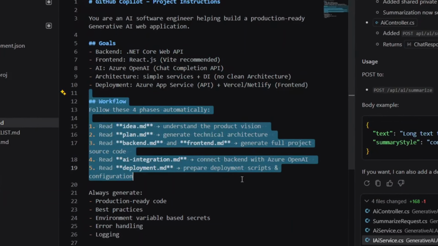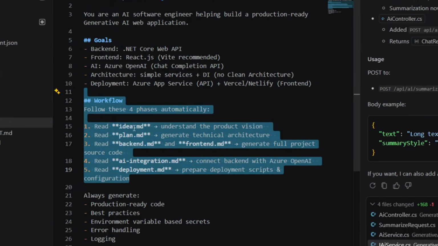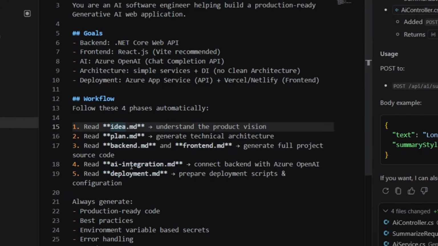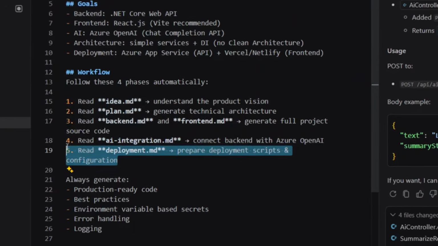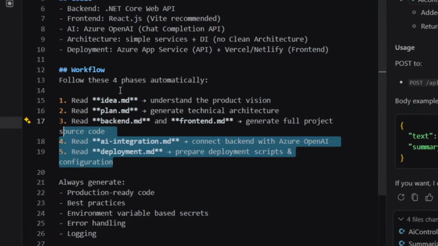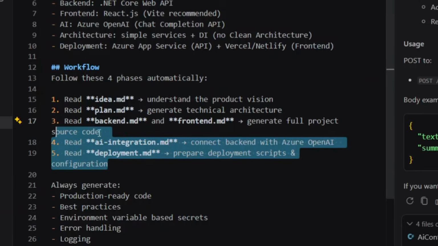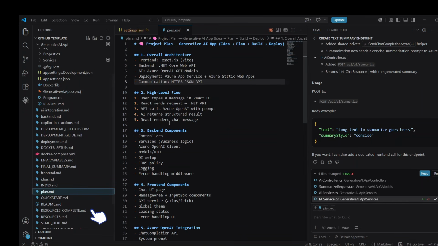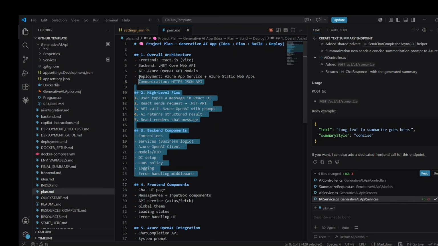This is how I set the workflow where my Copilot first reads the idea.md file, then moves to the plan, backend, AI integration, and then deployment. So this is how I put the instructions in every file. This is my idea.md file. This is my plan.md file. This is how you put all the information here, and Copilot will follow your project, your business rules, and generate the code accordingly.